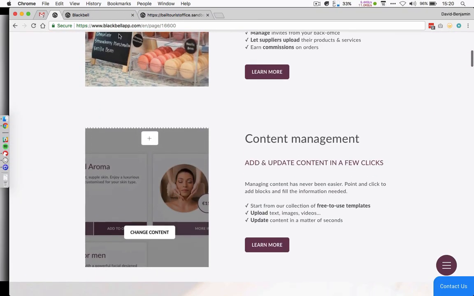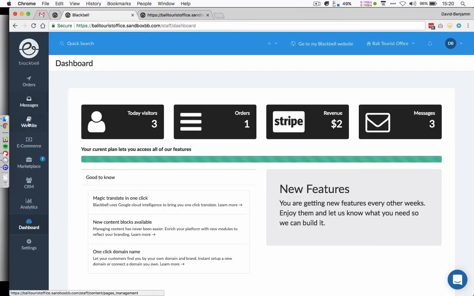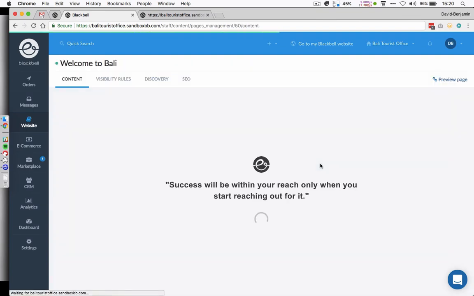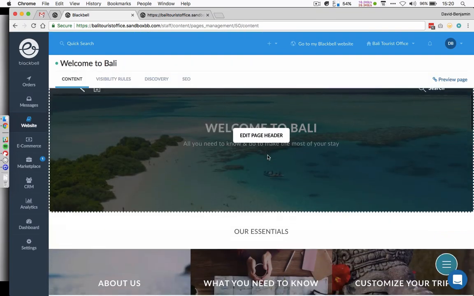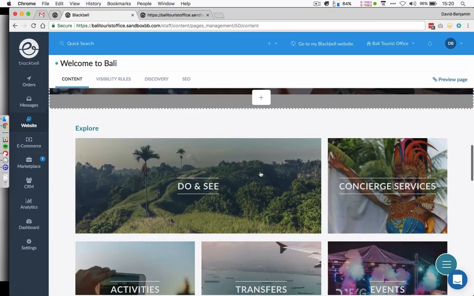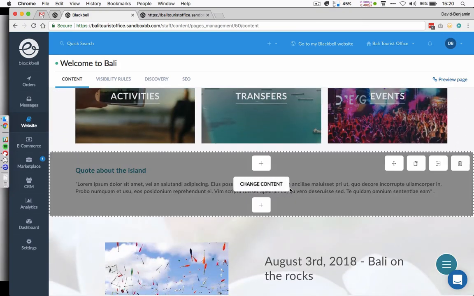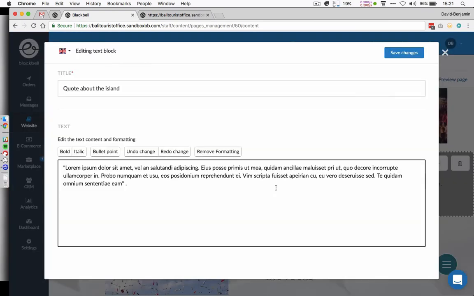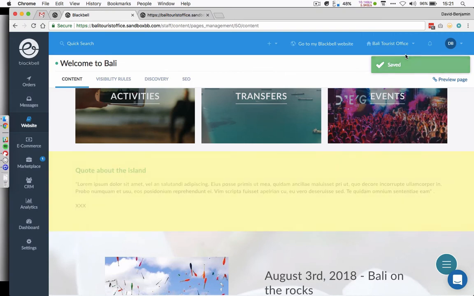So the one thing that we have which is interesting is the content builder. If you are familiar with WordPress or Squarespace or things like that, you will be feeling very much at home. We have a visual content builder. So for example, here, if I mouse over, you see there is a button called change content. If I click on it, it's possible for me to edit content. So for example, I can add here some text, save it, and the changes apply.